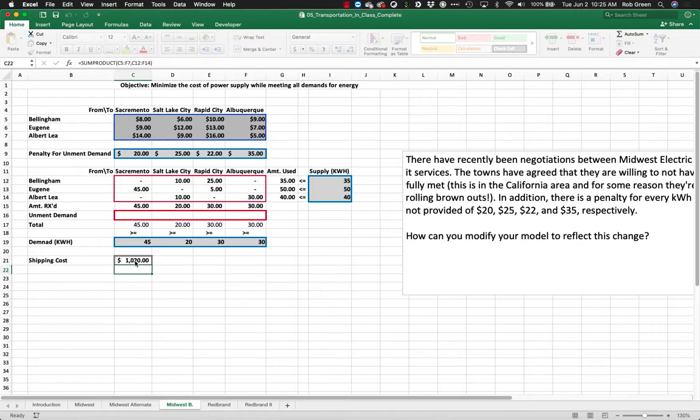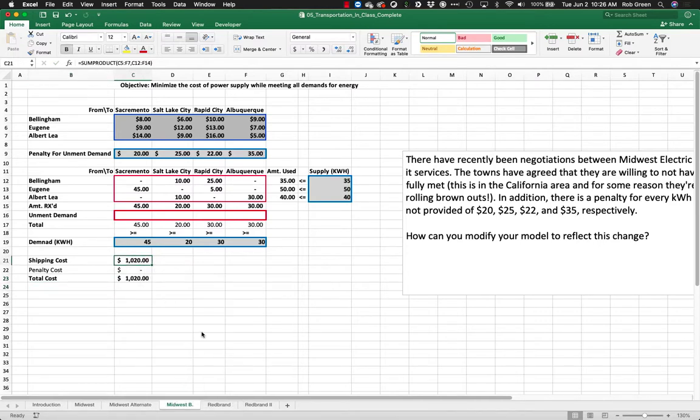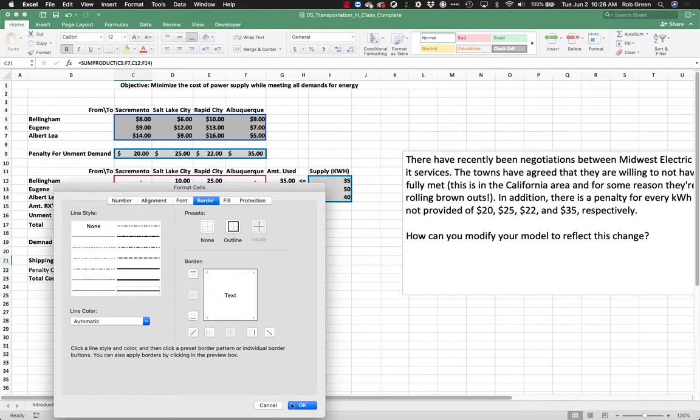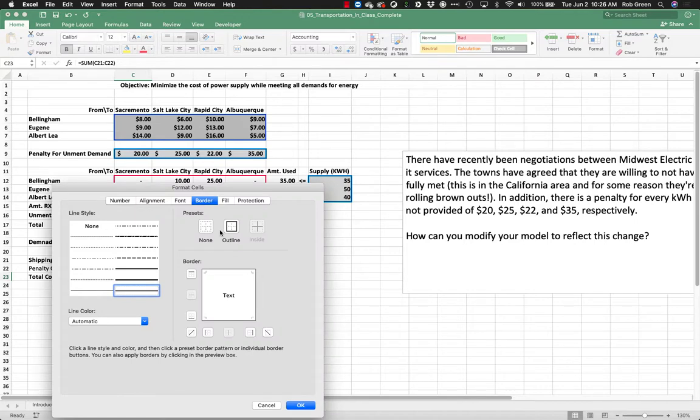So we now have a shipping cost. We also have a penalty cost, right? And this again is a sum product, our good old friend, of our amount of unmet demand with the penalty. Okay. That is also going to be dollars. And then we're going to have our total cost, which is just the sum of these two. Now that is going to say, well, hey, we need to get rid of this and clear the border here because that's no longer our objective. Our new objective is this. Put that nice double line around it.